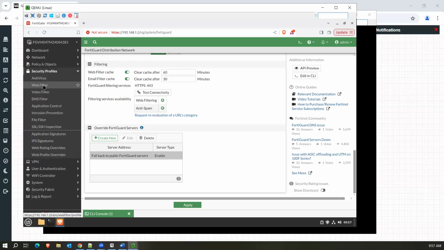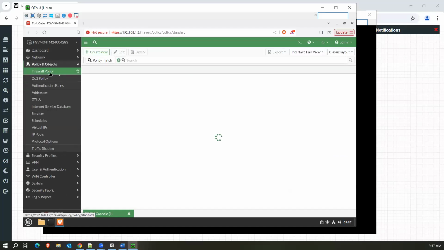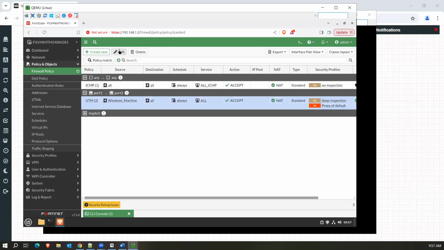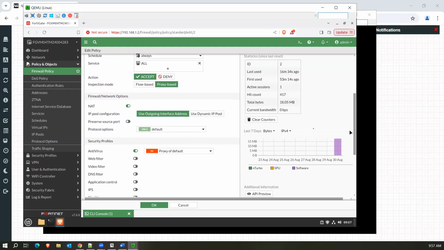Now, let's come to the next option, that is web filter. The second UTM profile in our policy is web filter. So, what is web filter? Basically, antivirus or malware detection can identify malware on a connection that is going through the firewall. But where is that connection being initiated from?